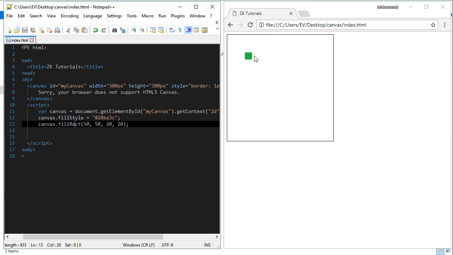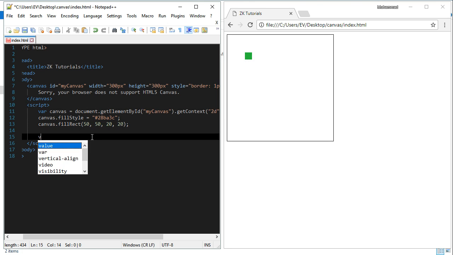Now I want to animate this rectangle. I want to move this rectangle to the right. How do we do that? First we have to use the setInterval function. Let's create a variable called animation equal to setInterval, parentheses, like this, setInterval, and this setInterval function has two parameters.